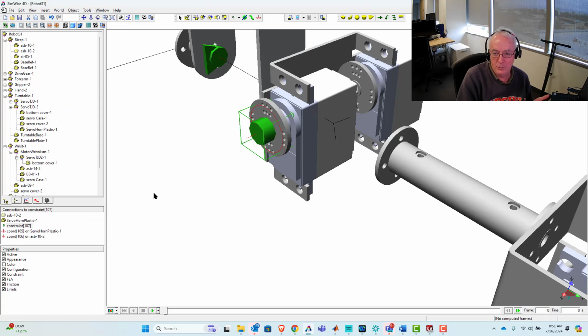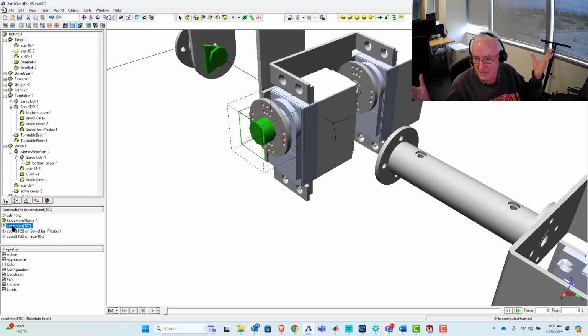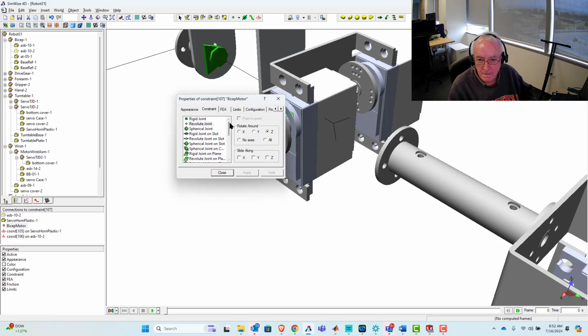Anyways, just a cool feature, and we probably won't go into such detail much further in the rest of this video. Let's just operationally put the rest of the model together. All right, and so this will be the bicep motor. Okay, and we will convert that to a motor as well.